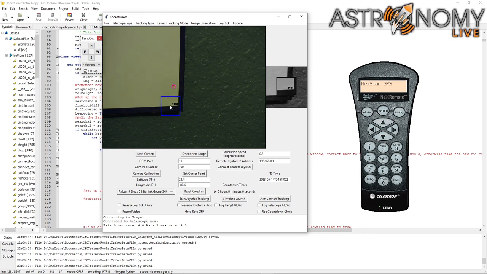So the next step is to calibrate the camera. The computer needs to know what the image scale is, how many degrees are in each pixel, how many pixels correspond to a single degree of sky, essentially. And so the way you do this is by first locking onto a target. Again, you can choose from feature-based tracking or brightness-based tracking. I'm going to use feature-based tracking here. I'm going to lock on to those numbers at the corner of the poster.